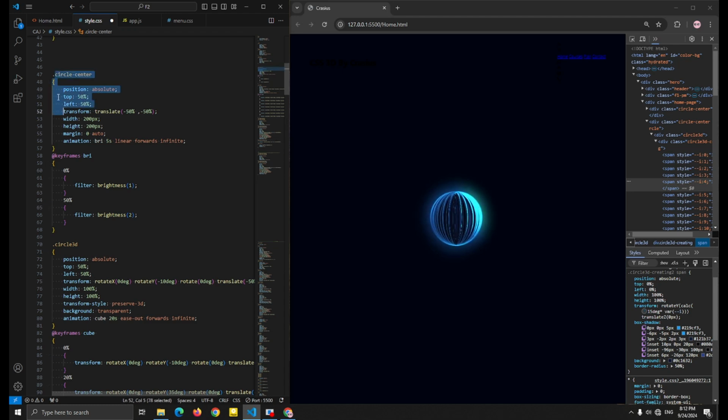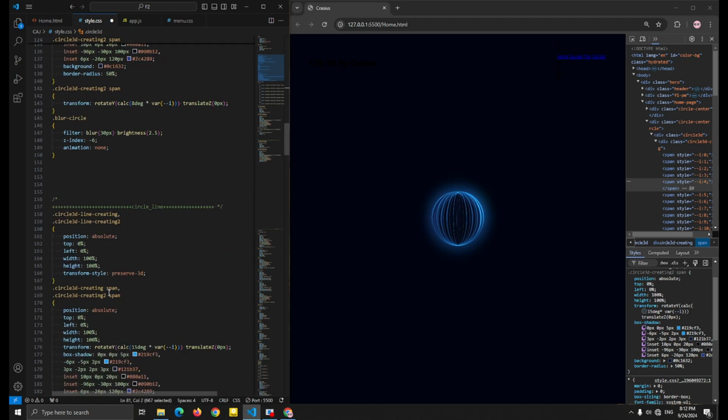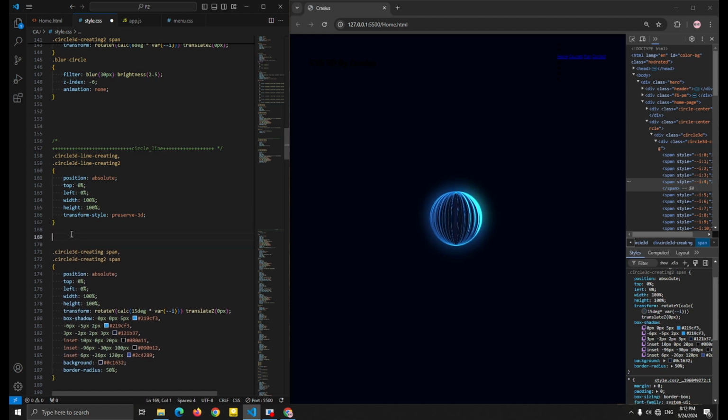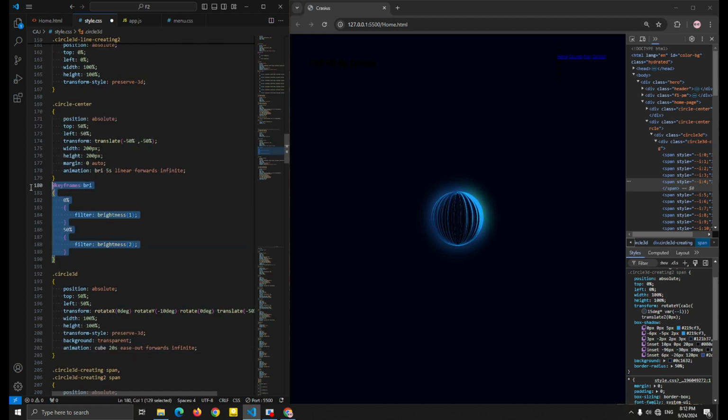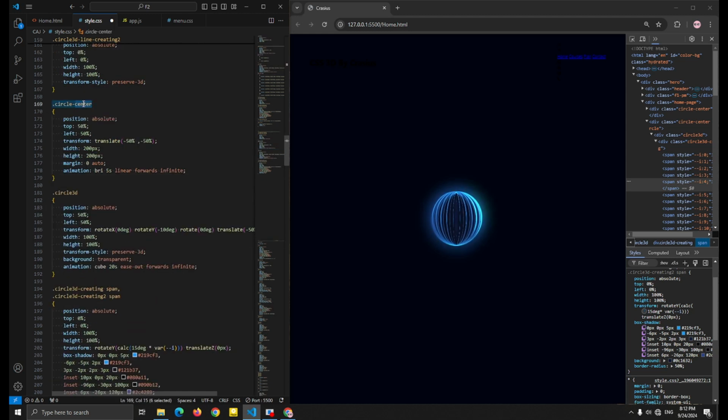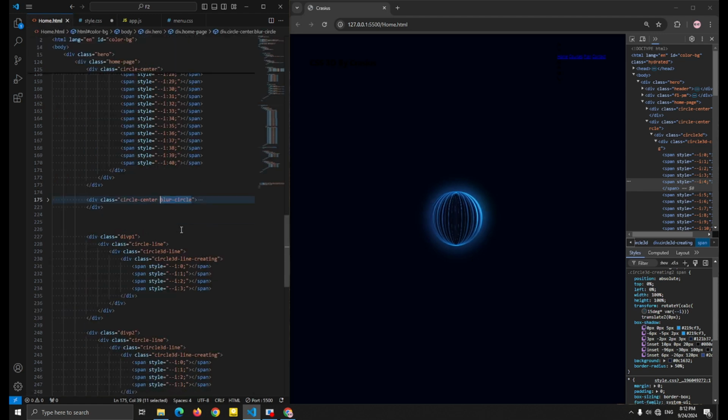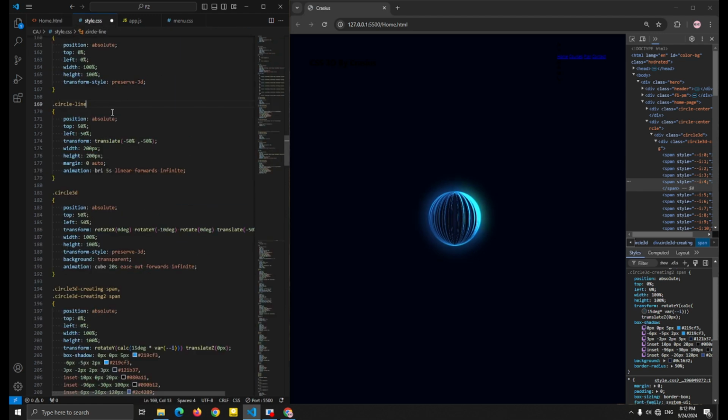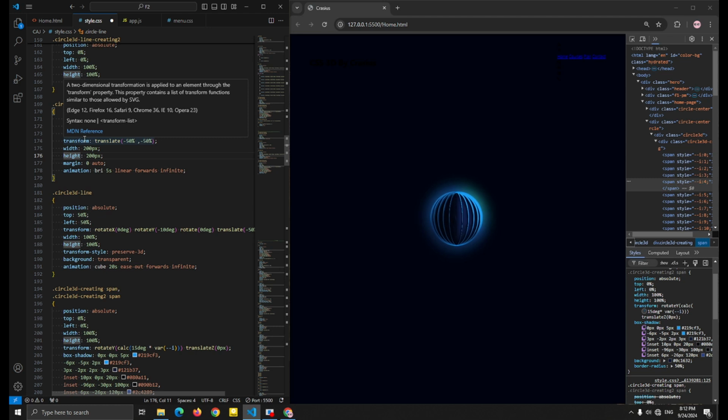Guys, let me also just copy this circle center and this circle 3D, so we don't forget about that for this line. I'm just gonna copy paste it right here. Let's name it circle line, just like we named the others. And for this circle 3D line, we don't need to change anything.